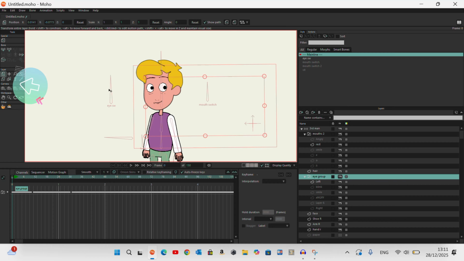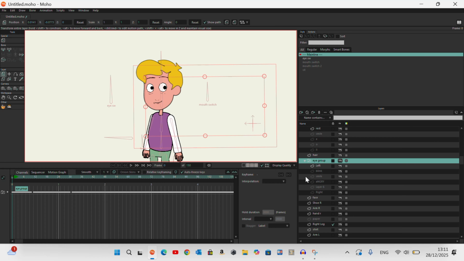Okay, so what is the Select Layer tool? This is a tool which lets you quickly select a layer without scrolling through the entire list. For example, if you want to animate or change the color of the hand, you don't need to manually search for the hand layer. Instead, you can simply select it.